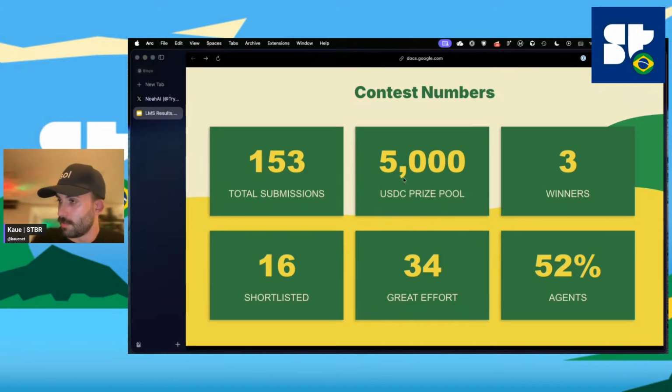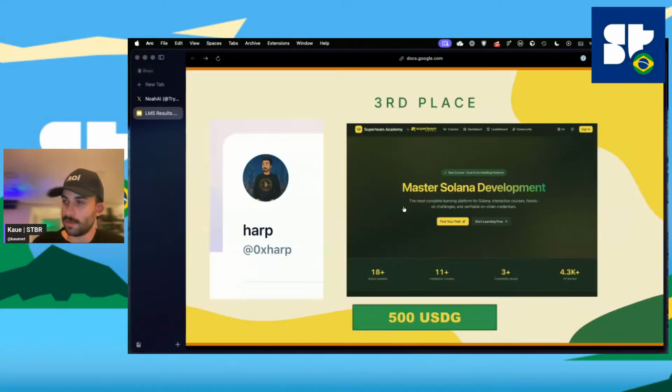But yeah, for the 5,000 total USDG here, sorry, not USDC, we only picked 3 winners. We had these 16 people shortlisted. 34 also did really, really nice. Didn't really get considered for the top part, but we could see that a lot of people put time and dedication towards the bounty. So thank you for all of that. And let's go to the winners.